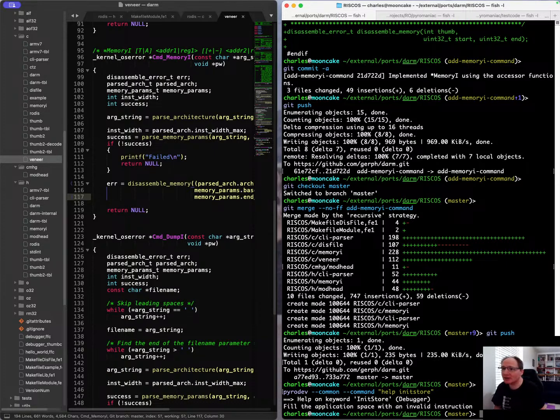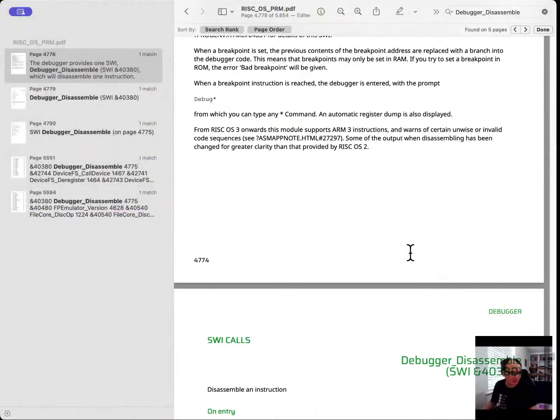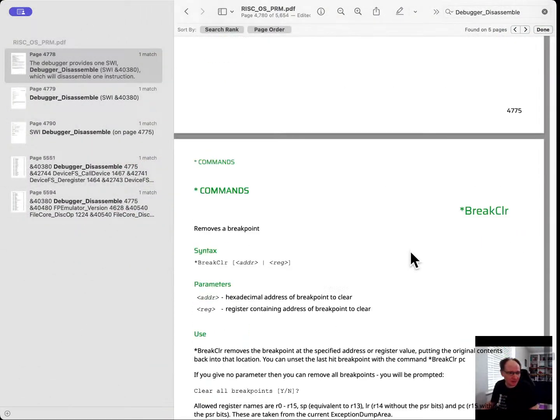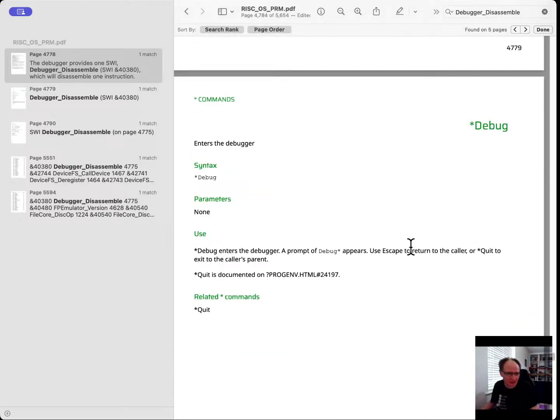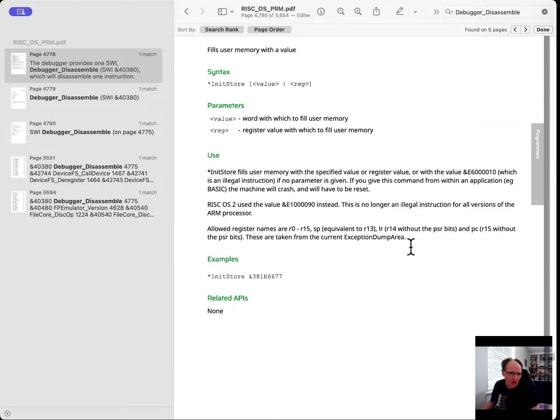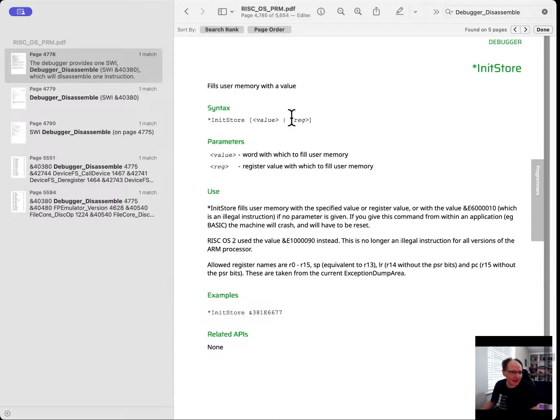I'm not sure that's actually the full thing. I think InitStore actually does a bit more than that. So it calls break clear. Yeah, I'm not doing the breakpoint stuff, all the debugger type operations. I'm going to leave those until quite a bit later. Yeah, so there's a value or there's a register. Okay, well that's not too bad because we can provide that.